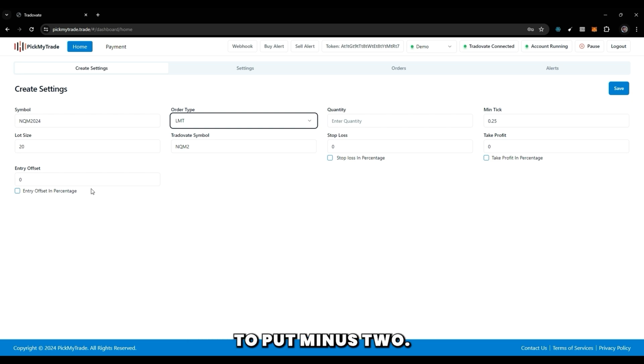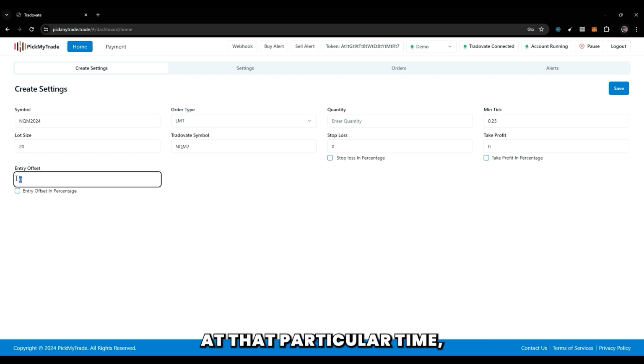So you are just going to put -2. It would place an offset order above whatever the current market price is running at that particular time. And for sell, it's going to place it below the market price. So this is the screen where you can create the settings.